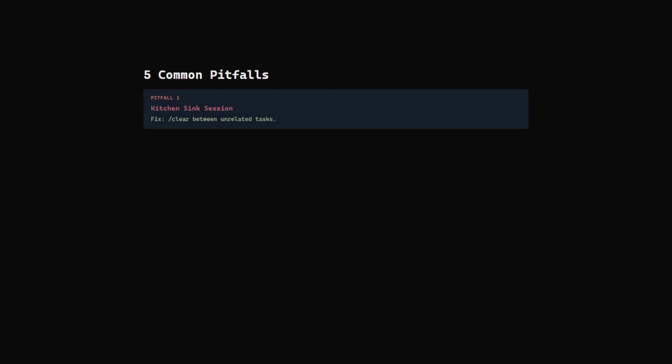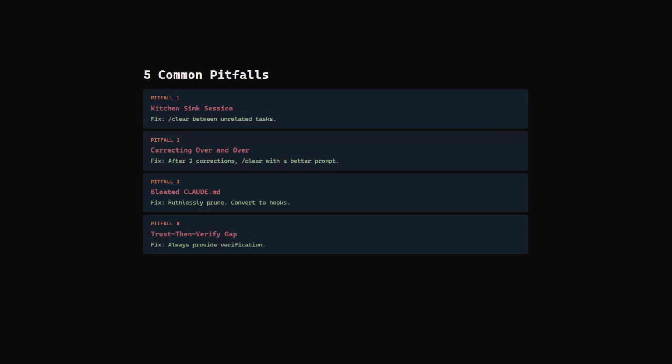5 common pitfalls. The kitchen sink session. You start one task, ask something unrelated, then go back. Fix it with /clear. Correcting over and over. After 2 failed corrections, /clear and write a better prompt. Bloated CLAUDE.md: prune ruthlessly. The trust then verify gap. Always provide verification. And infinite exploration. Use subagents so it does not consume your main context.